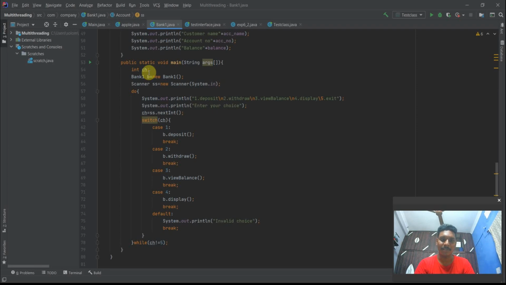If I want to execute all these things, we need a good procedure or form. So this is the procedure here. Bank one b equal to new bank one. We are using the scanner class to take an integer. This will be printed to the user clearly: deposit, withdraw, view balance, display, and exit.